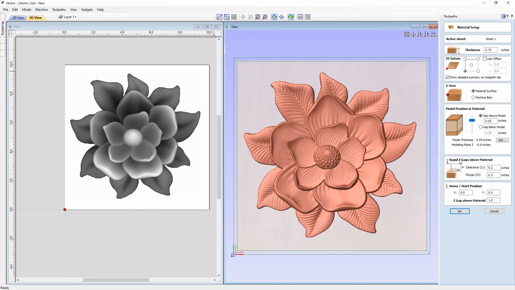Moving on down, we have the rapid Z gaps above the material. So we need to set our clearance and plunge settings. So the clearance is basically the height above our job at which it's safe for the cutter to move at rapid or maximum feed rate. And then the plunge is basically a gap that the tool will rapid down to during plunge moves. And so we're just going to leave these as 0.2 as that seems safe enough for my particular setup.